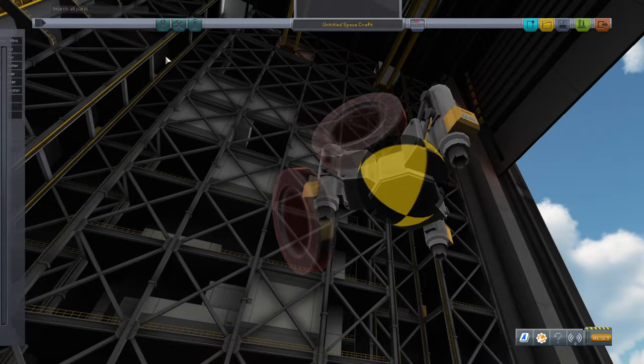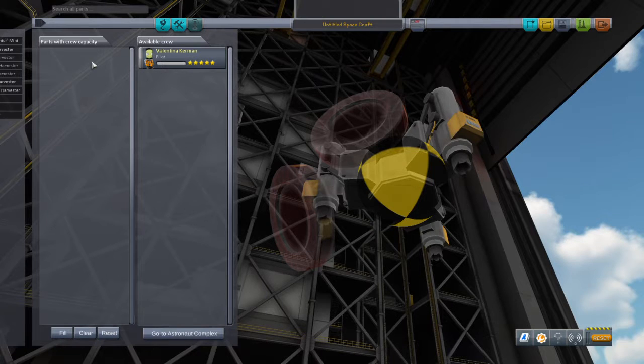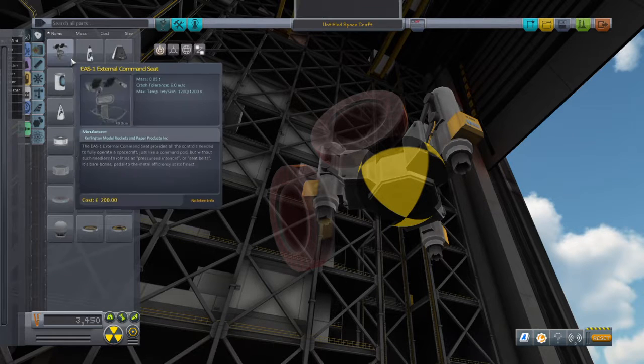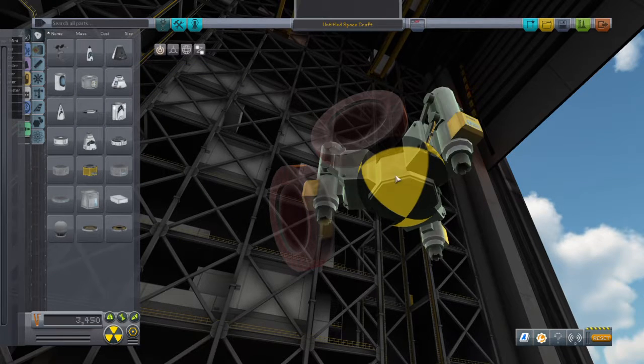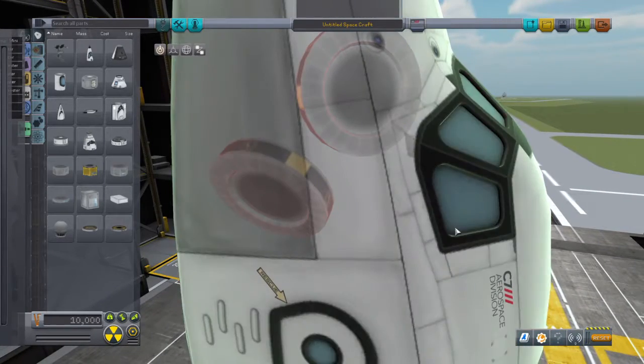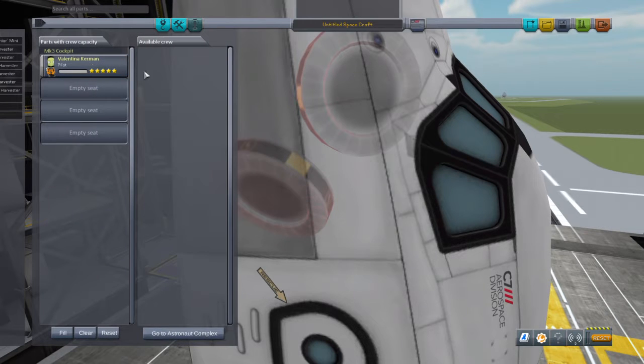Then there's the crew. Right now our crew is Valentina Kerman as the pilot, but there's no parts with crew capacity right now because we're using an unmanned probe. But I'll get a part with crew capacity to demonstrate how you would put crew into a ship. So let's get rid of this. Let's place this Mark III, and then let's go to crew. So we have Valentina Kerman.